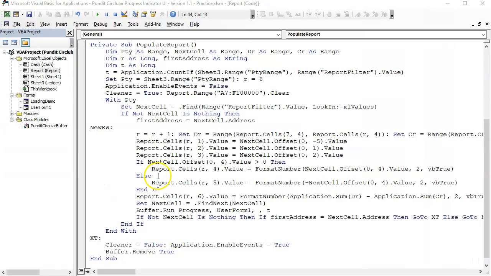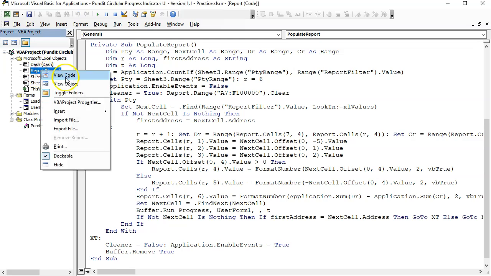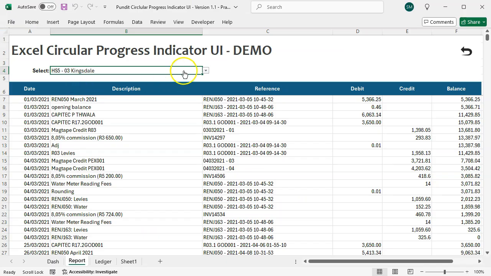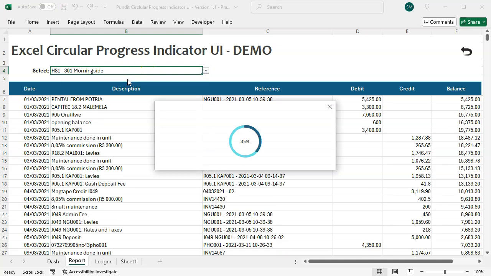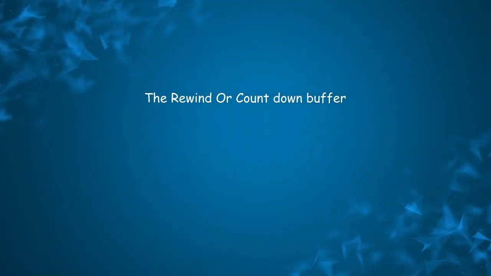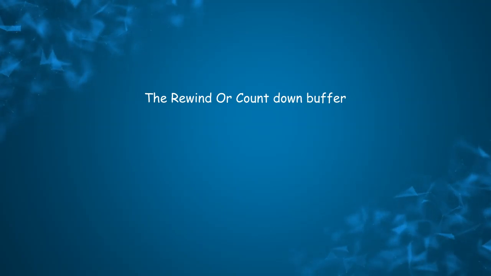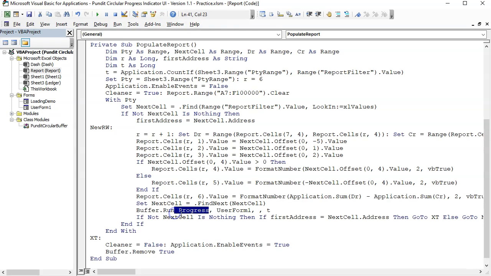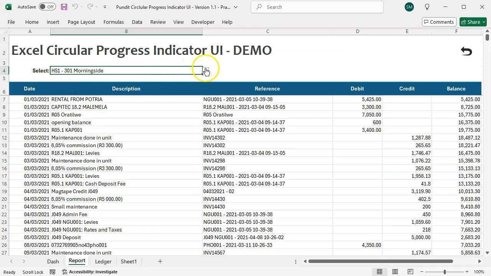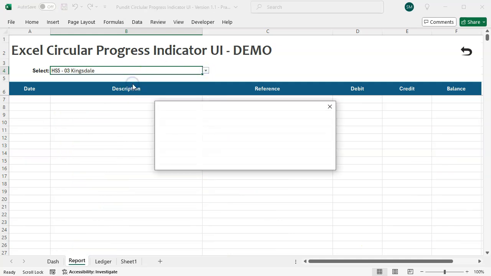That's it. We are done. Now if I go back to the worksheet, select a new property, the buffer will run and be discarded when the process is done. If for some reason I want to use rewind or countdown, I will go back to the code and change the buffer type to rewind. Now if I run the code, I will get a rewind progress indicator.